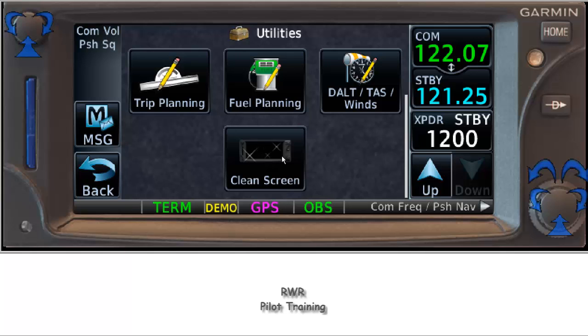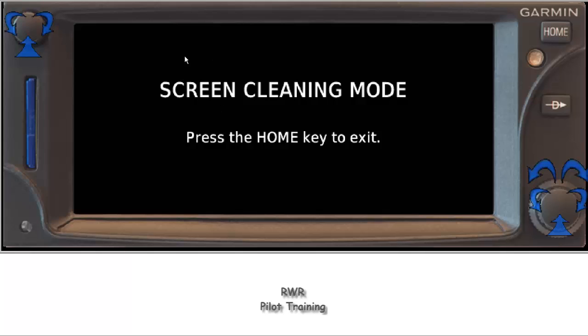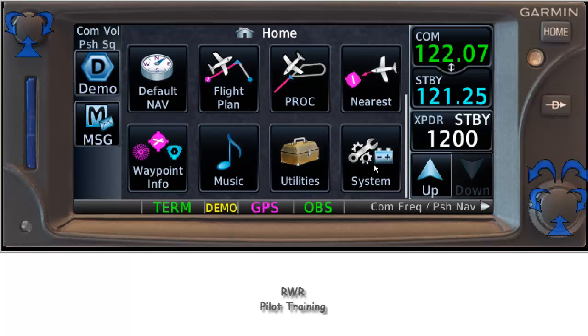Also, there's a clean screen feature here in utilities, which allows you to clean the screen with a chamois while you're flying and preserve all of your flight planning and such. Press the home key, and it takes you right back to what was going on.